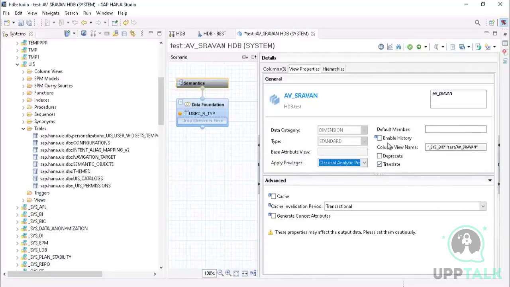You can enable the history if you want. Enable history is to see who changes these particular properties and so on. I'm not enabling it. You can select deprecate to mark this privilege as deprecated. Deprecated is nothing but deactivated; I'm not going to deactivate this. Cache and generate concat attributes are not related to us; these are a bit advanced and don't come under this.